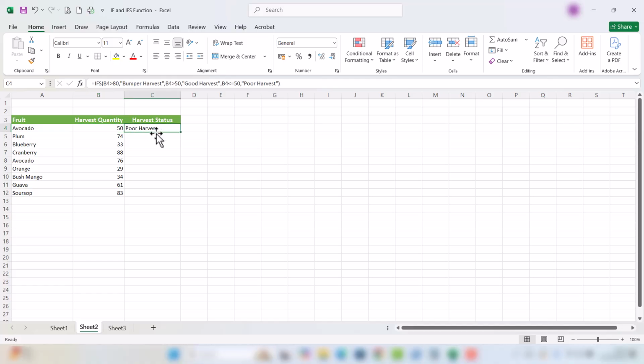Now we copy this formula for the rest of the fruits. We do that by double clicking on the autofill handle right here, and there you have it. For blueberry, we have 33. It is below 50, and so it's a poor harvest. We pick cranberry, which is 88. That's a bumper harvest. We have avocado 76. That is a good harvest.